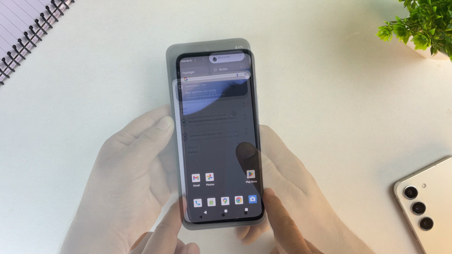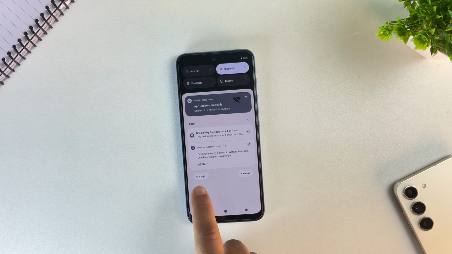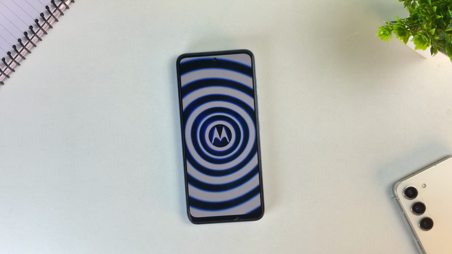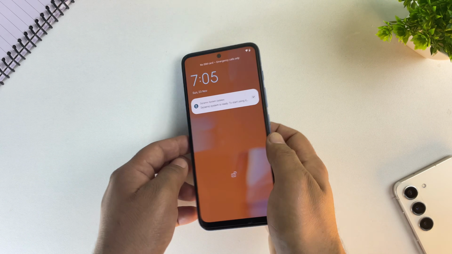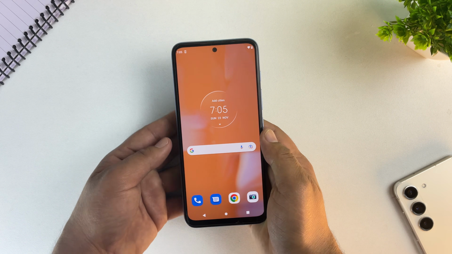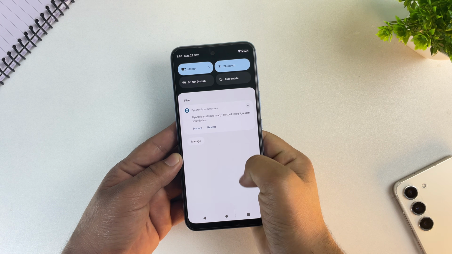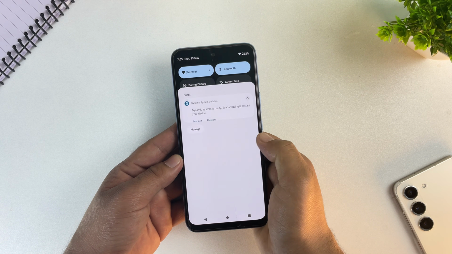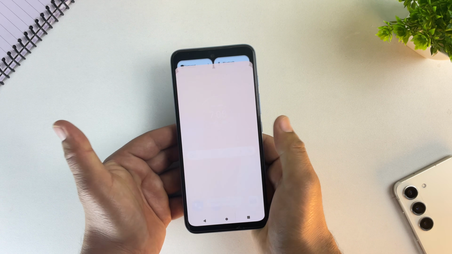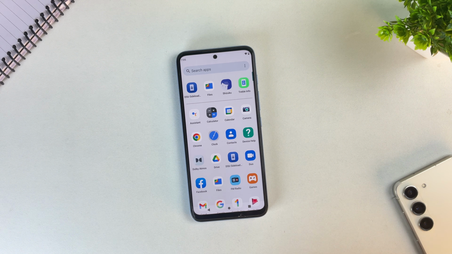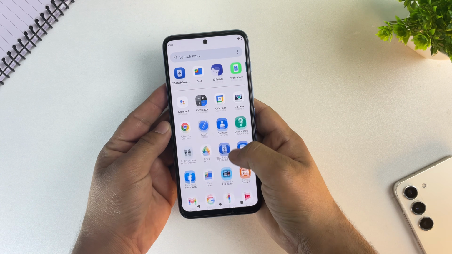Now let me show you how to switch back to Android 12. In the notification panel, just tap the restart button. Your device will reboot and load your stock Android 12 again. Let's wait for it. And there we go, the phone has rebooted and I'm back on Android 12. Everything is exactly the same as before, all my apps, data and files. Nothing has changed. Now if you want to remove Android 16 completely, just tap the discard button in the DSU notification. And that's it. Android 16 is gone and the space it used is instantly freed from your storage.